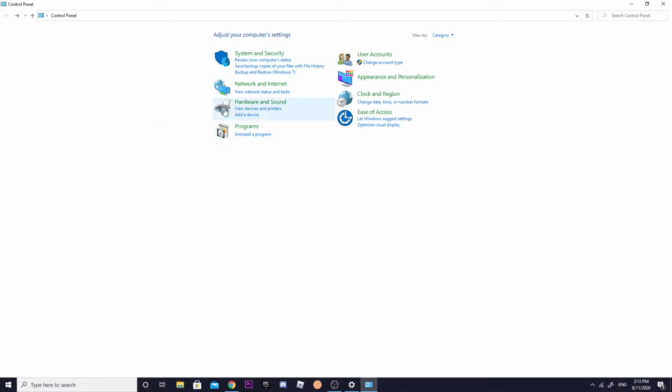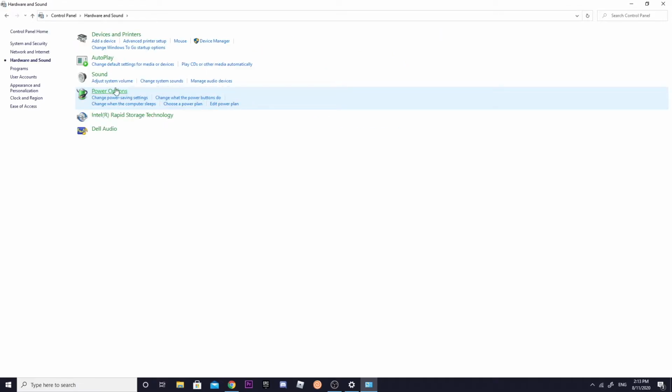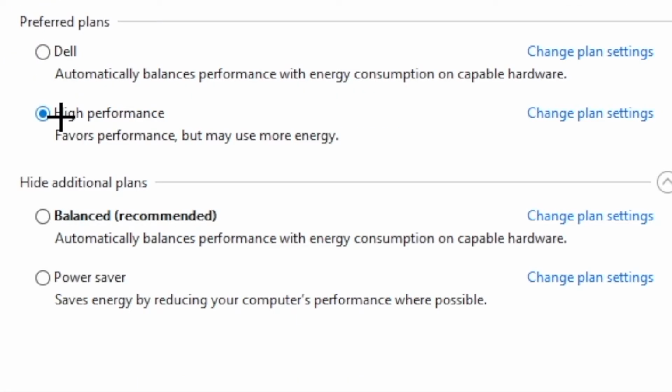Step number 5, open Control Panel. Click Hardware and Sound, Power Options. Click on High Performance so you can get the best performance out of your PC.